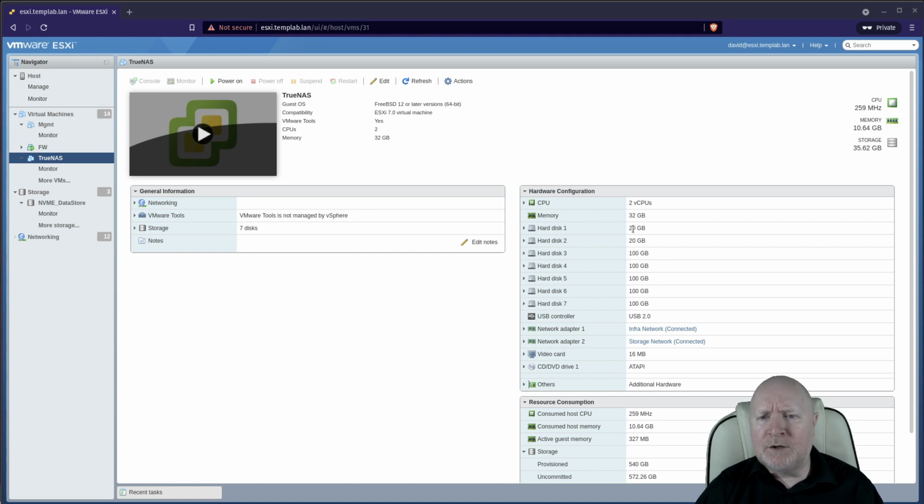I've set it up so that it's got two hard drives here, and I've deliberately set them up with slightly lower capacity than the rest, because these are going to be the actual boot drives, and I've got two of them because I want redundancy for the operating system. So the idea is I want to install TrueNAS onto these two drives and they'll be mirrored.